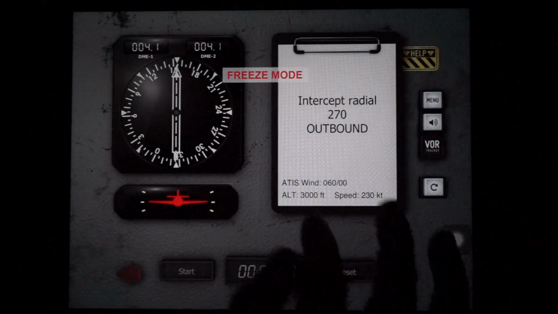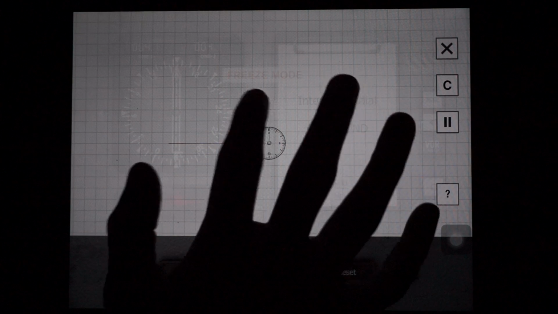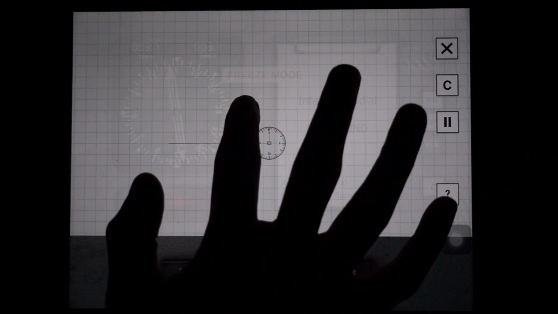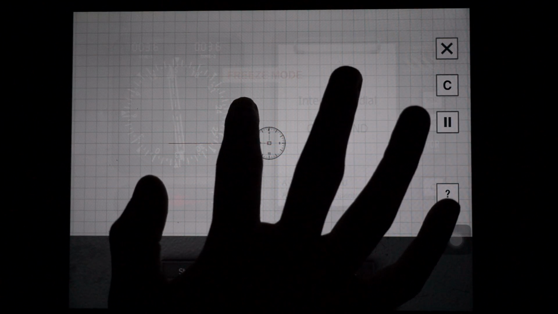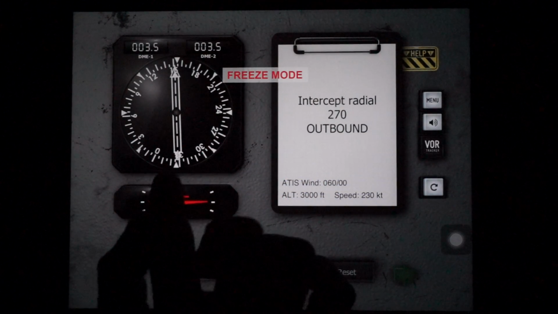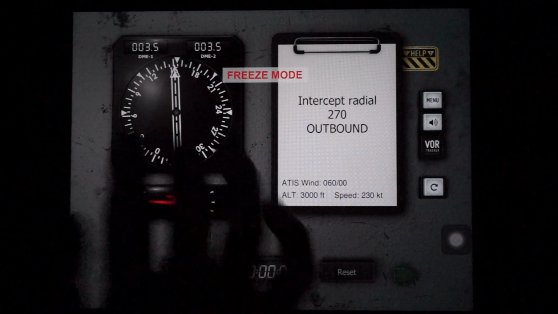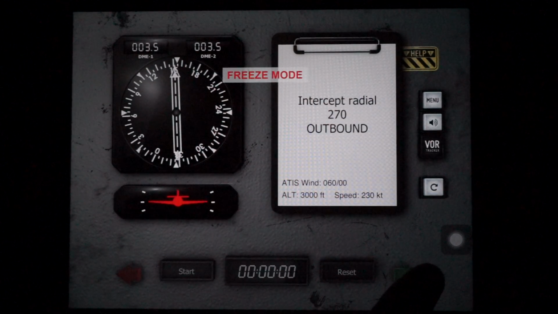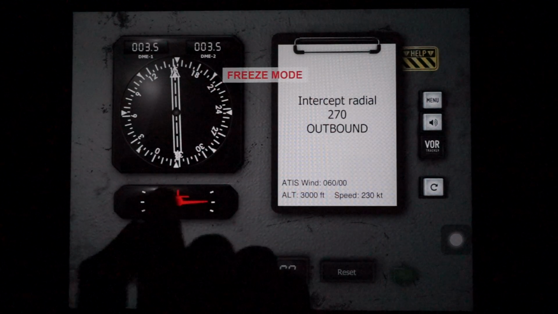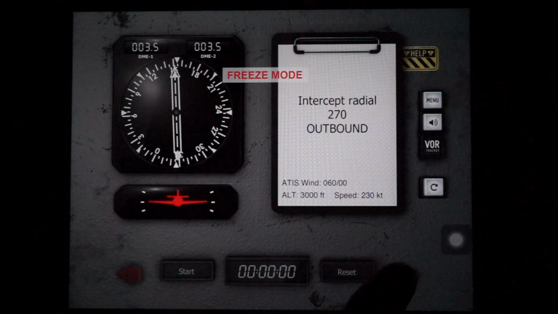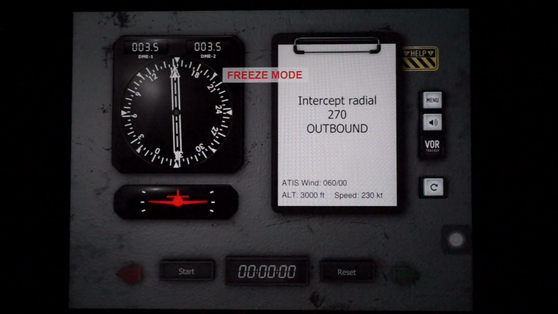Let us start with a few examples. Here you are, let's do inbound to outbound. Let me just put it back there. Now you are on a radial 330 and your heading is 150, so basically you're heading towards the station, and you have to come on a radial outbound 270. The first thing is you have already known where you are. Second thing, you should know where to turn.